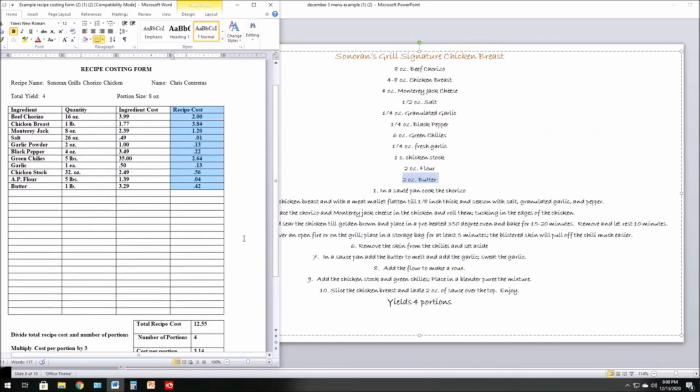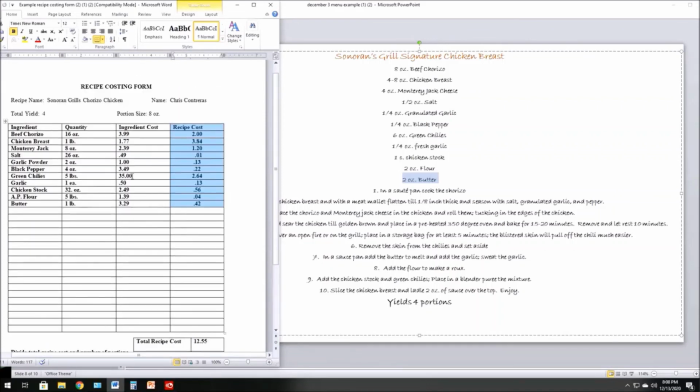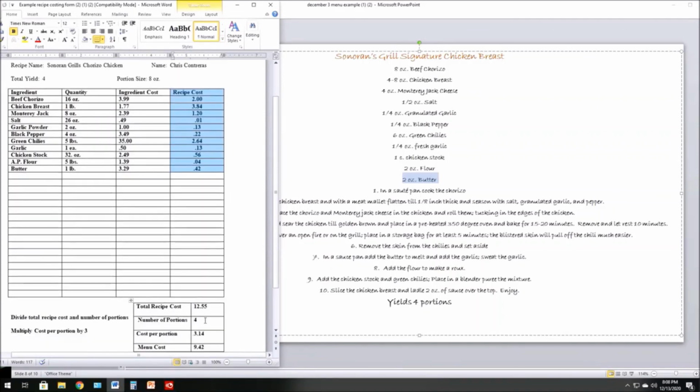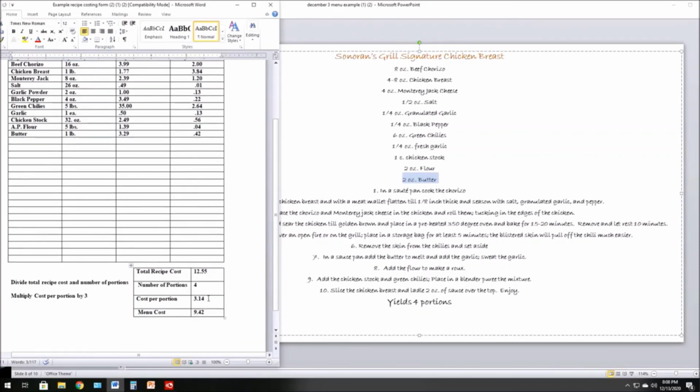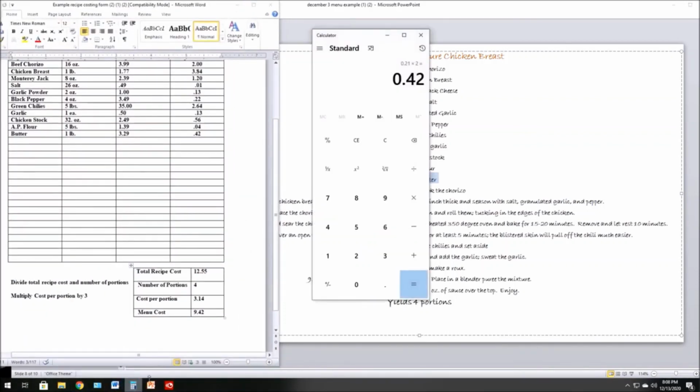Then what you'll do once you get that, and again, as you can see, yields 4, so then you're going to divide that $12.55 by 4. So we'll go ahead and pull up the calculator. $12.55 divided by 4 equals $3.13, but we make it $3.14 because we round up.